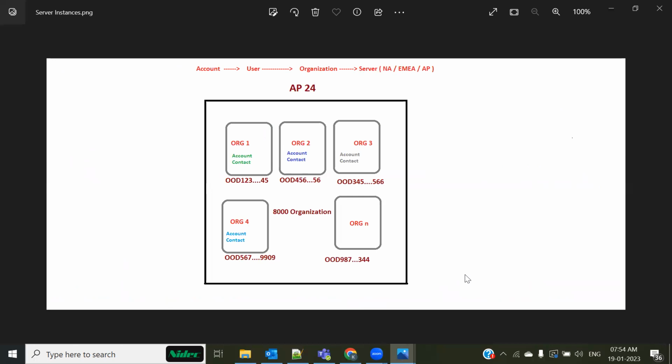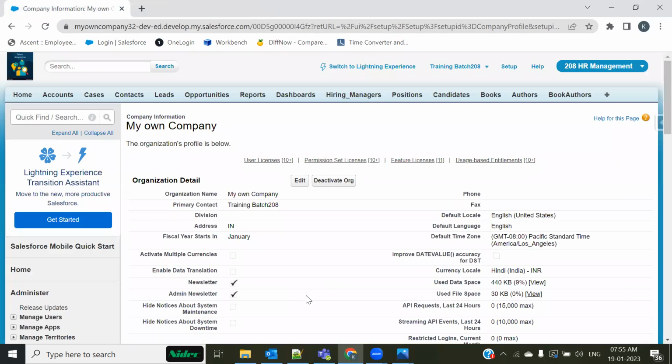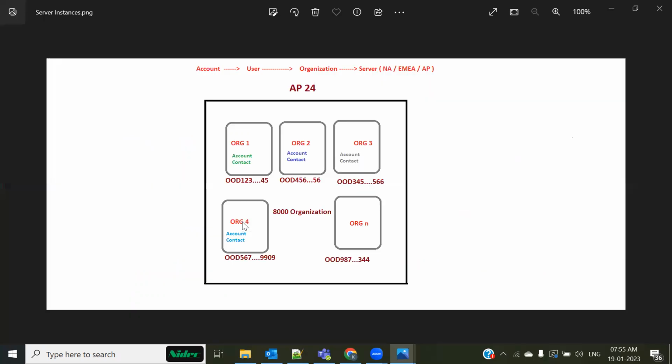So what does multi-tenant mean? First of all, tenant. This word tenant actually means organizations. You are one of the organizations. We used to call this an org. What is this word org? It's a short form of organization. You open an account, you create an account, that becomes an org. This org actually refers to a tenant.